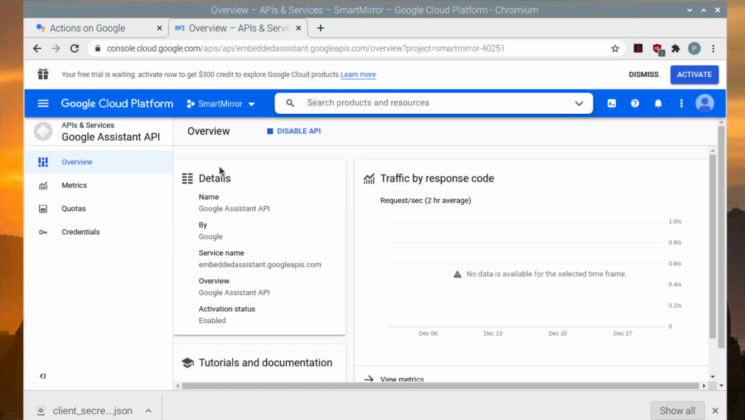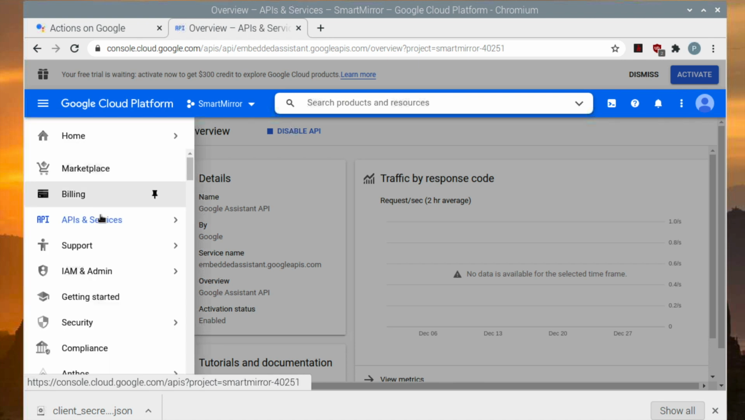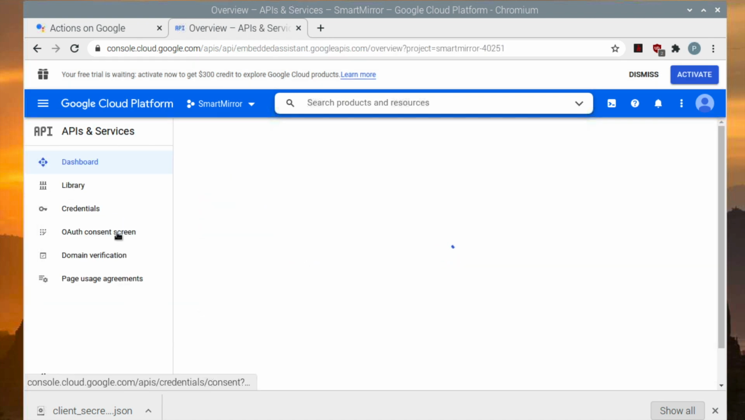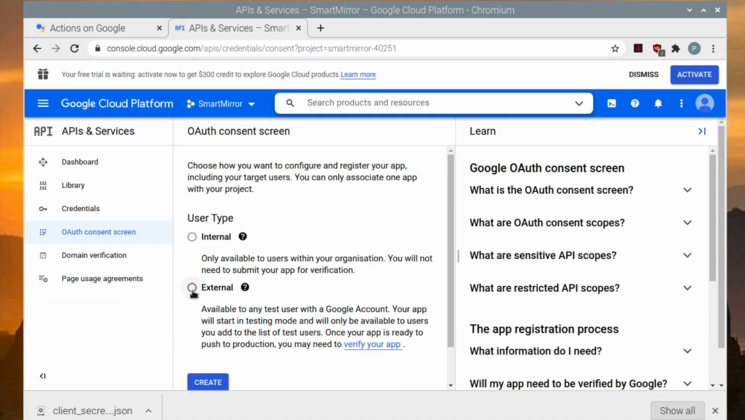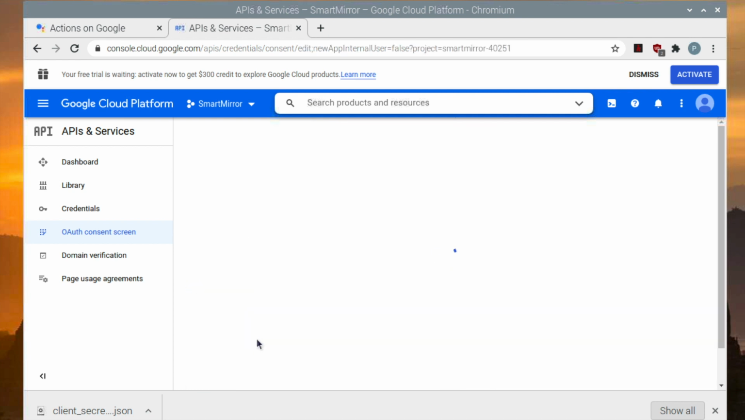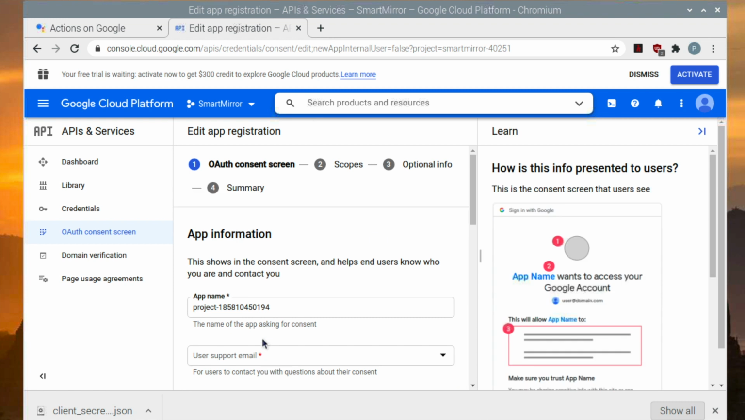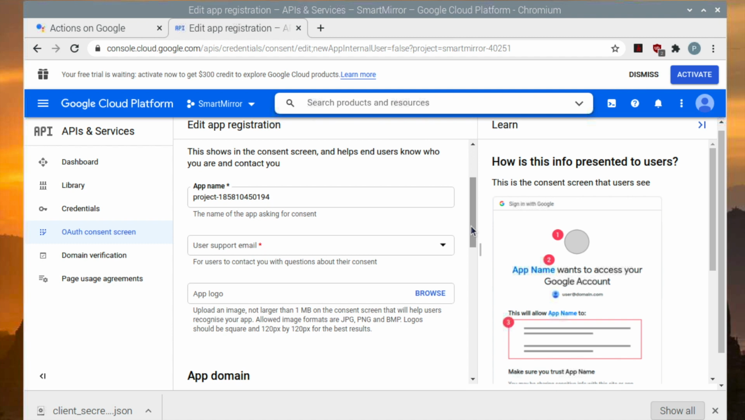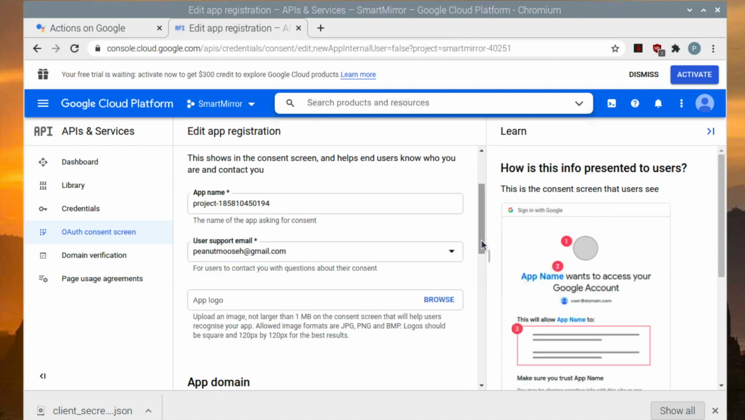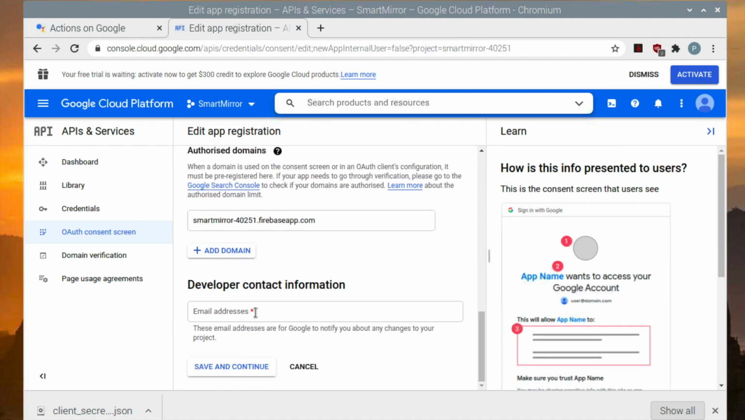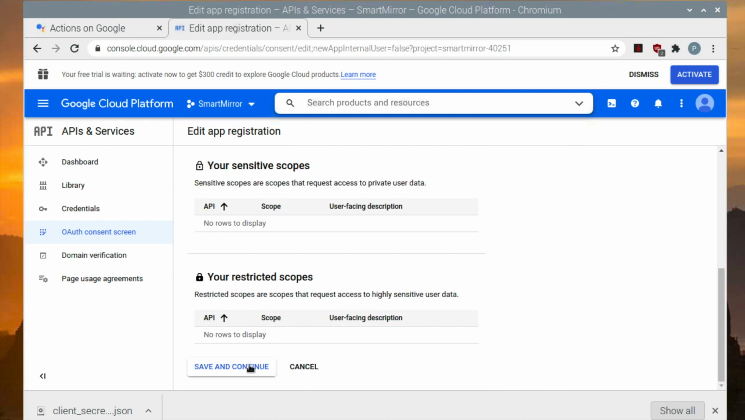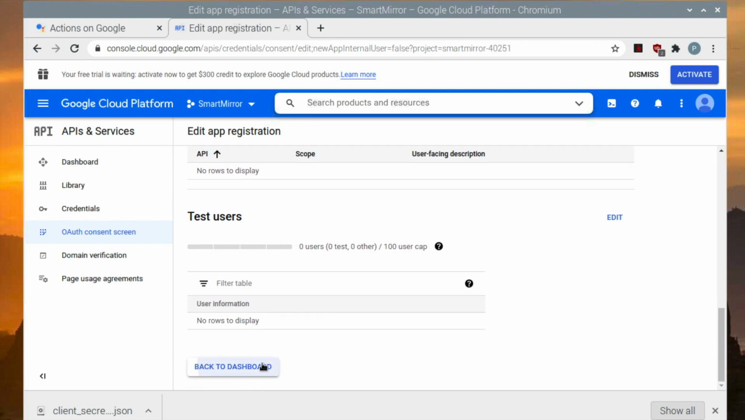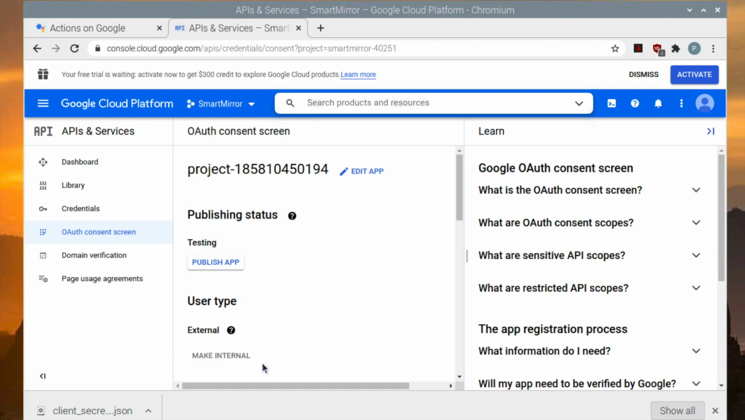Once your device is registered, go back to your Google Cloud Platform and go to the Auth Consent screen on your API and services. Choose External for your user type and create the new consent. Follow the prompts and enter your email. Make sure to publish your app after too.